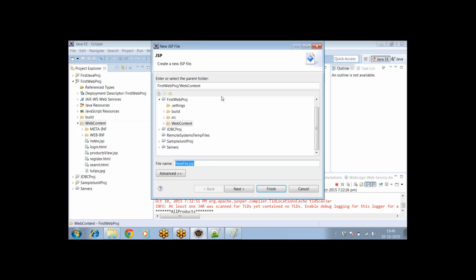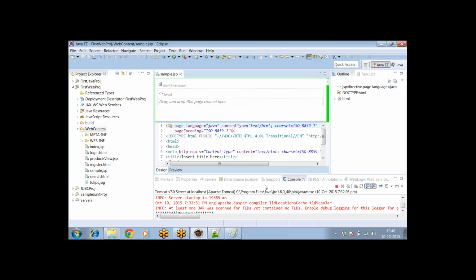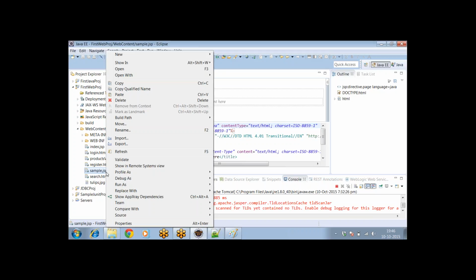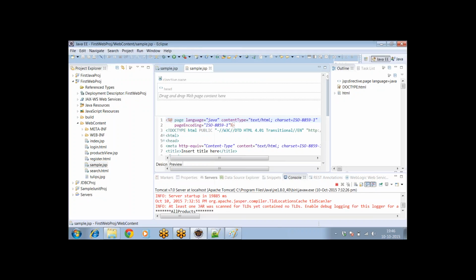So we can create a JSP file, let's say sample JSP. The extension should always be .jsp. I'm adding that JSP page in the web content folder. Click on finish. Once you have created the JSP, you can open it using the JSP editor. Select the sample JSP page, right click on it, and you get open with JSP editor.